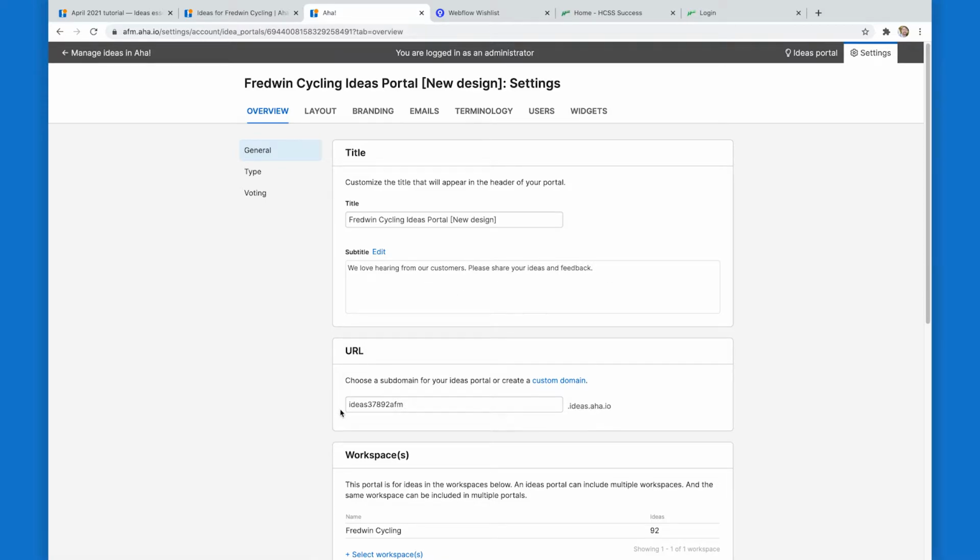Next is a URL. Right now, this is a randomly generated URL, but you could change this to say, as Webflow did, Wishlist, or whatever you want to call ideas. You can even, and this is advanced terminology, change this URL to be a custom domain. So in other words, drop off the aha.io section and add in yourcompanyname.com or whatever your company URL is, so it looks like a white label extension of your brand.